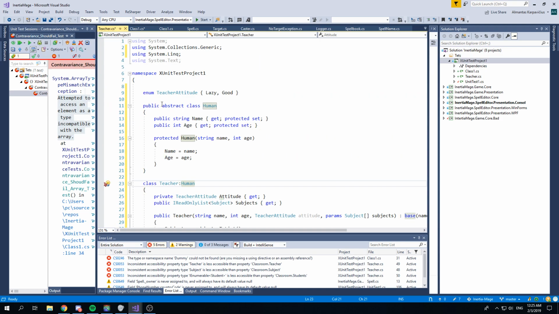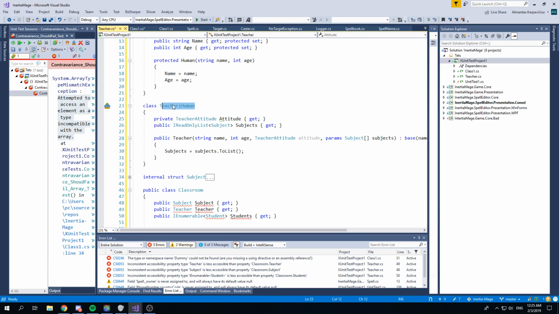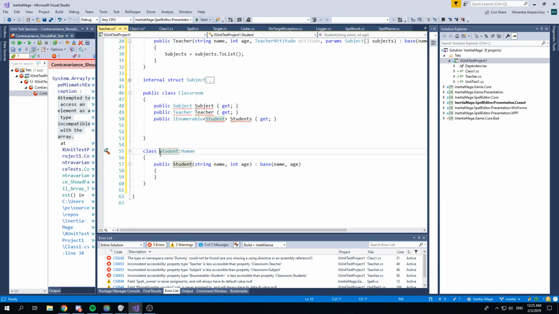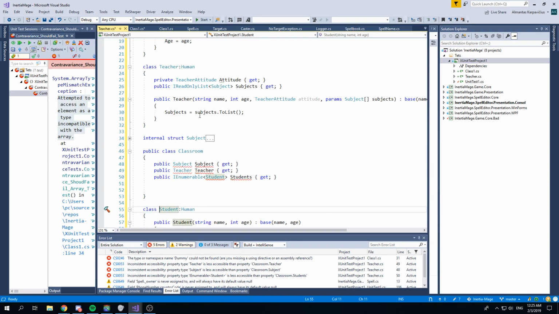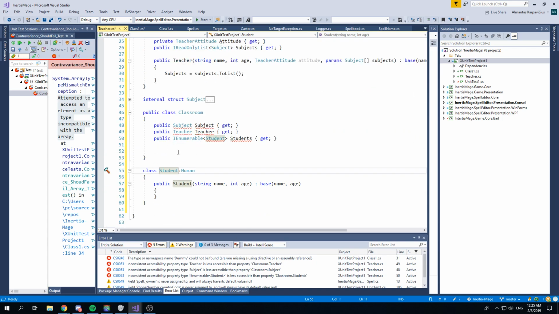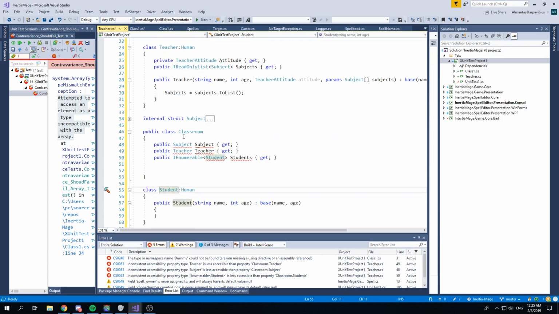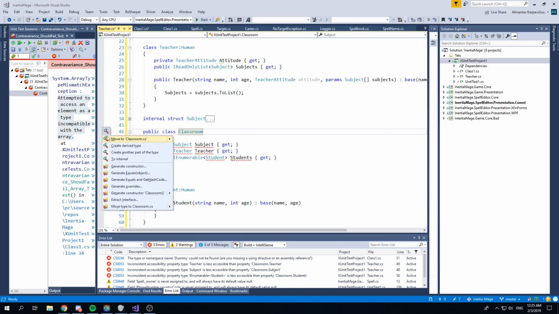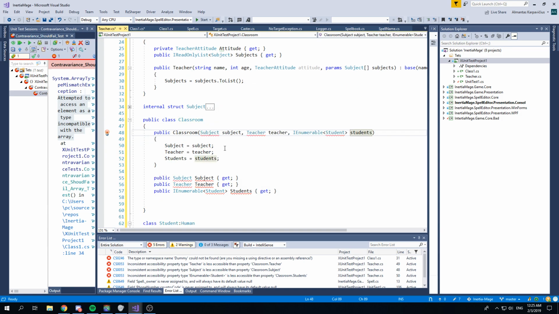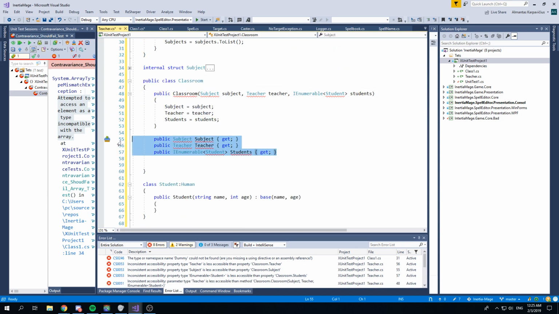Right, so we have human, teacher is a human. It's a relation. So it's polymorphic. It's polymorphic. Let's create more polymorphic things. So we have classroom, teacher, student, and let's create a constructor. I hate that it did it at the top.